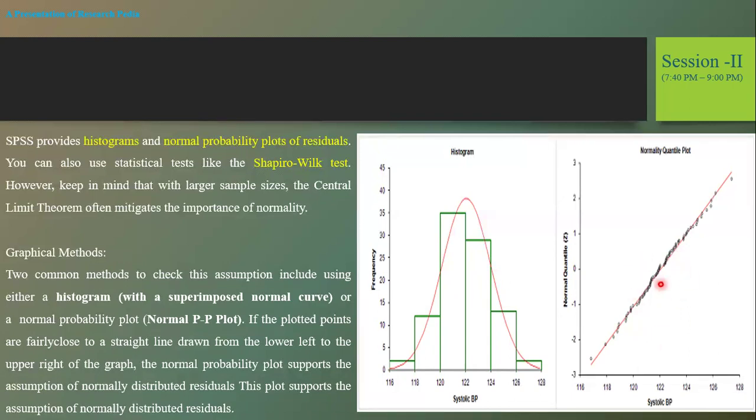The second way is to consider the normality QQ plot. Whenever you find the normality QQ plot and you find that the dots are along the reference line, you can consider your data is normal. But if the dots are away from your reference line, you can consider that your data is not normal. So in the case of the graphical method, you have two options. One is the histogram and the second is the normal QQ plot.